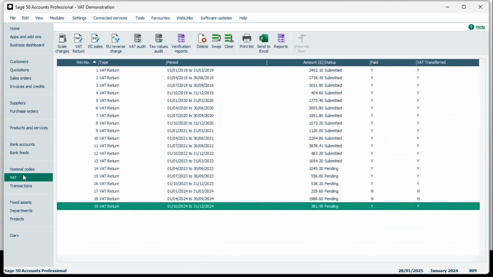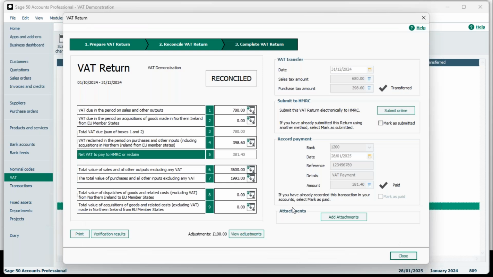And if we look at the VAT return, you can see now in our checklist this one is paid and it's VAT transferred, so it allows us to keep track of where we are with things. Now we are, however, in a status of pending, okay? And that means at the moment that hasn't yet been submitted to HMRC or ROS. So I'm going to jump back to the slides for this bit.